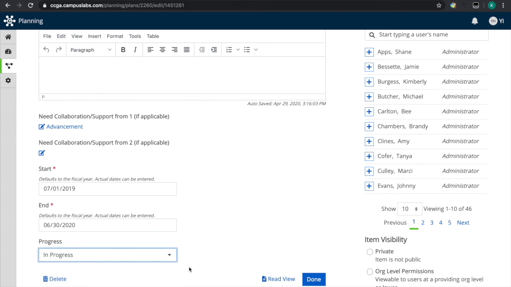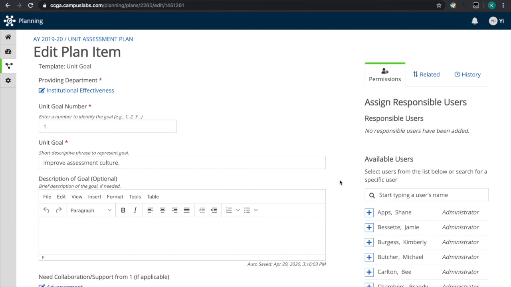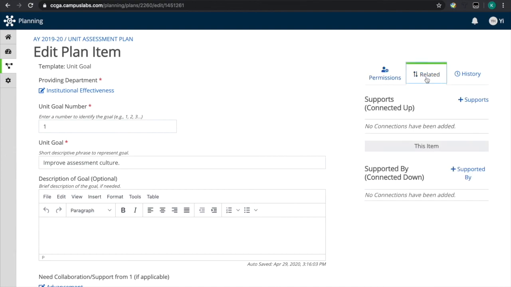Don't forget the contents on the right side. You can work on this part when you start working on this template, or after you finish the contents on the left side. As in the mission template, you can assign responsible users under this Permissions tab. You are required to align each goal with the Coastal Vision 2021. To build the alignment, you need to use the Supports function under this Related tab.